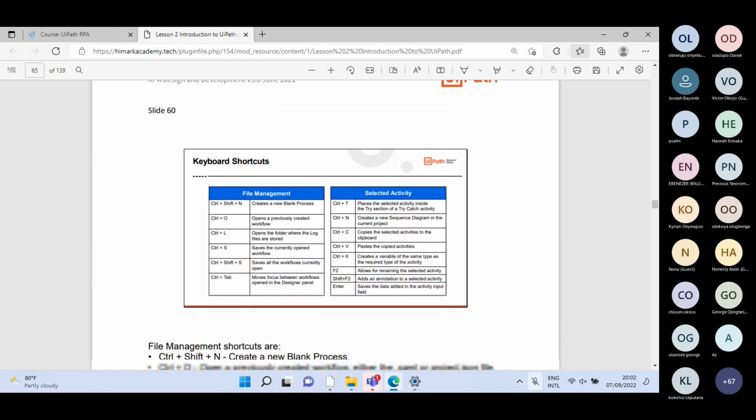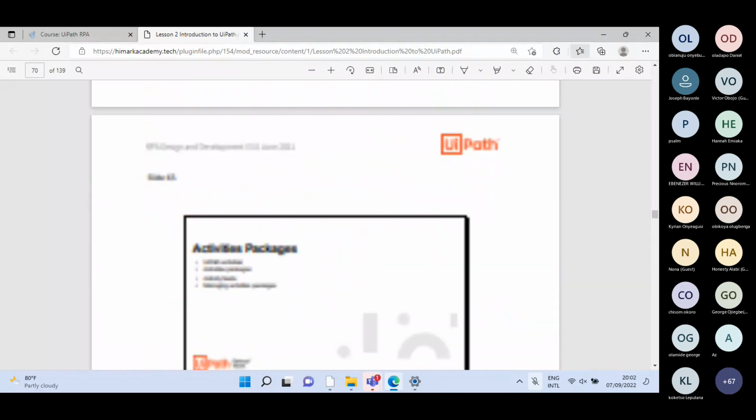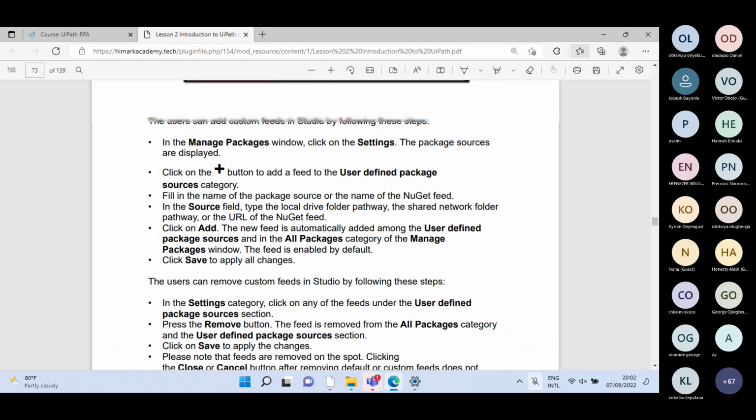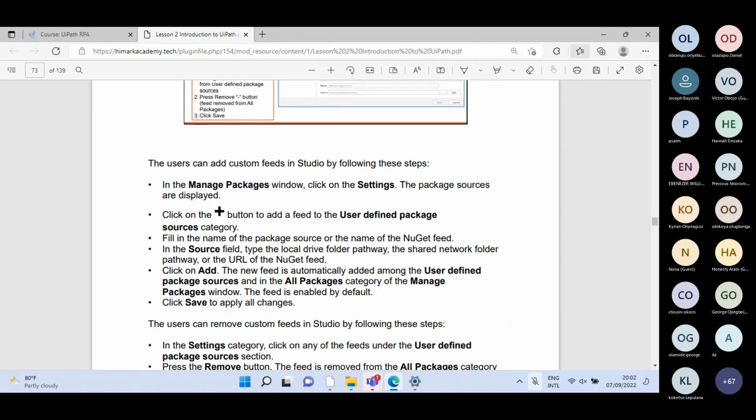So, I think it's probably time for us to proceed and build our first automation. That is, build a Hello World program. So that's my UiPath Studio.